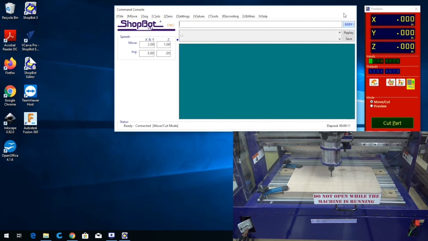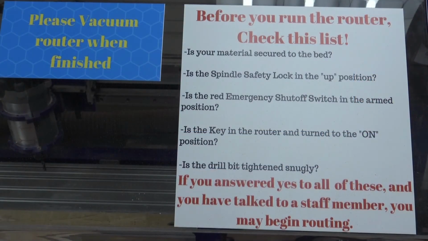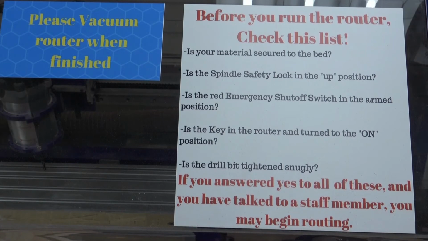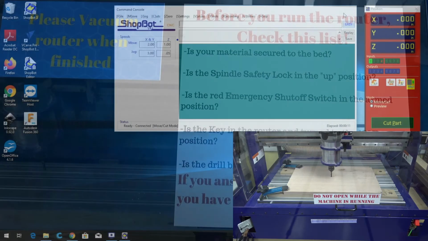At this point, the machine is now ready to run our job, but it is very important to talk to a SparkPlace representative before you do so. The SparkPlace representative will run through this checklist with you. This checklist is designed to ensure your safety, the machine's safety, as well as the completion of your job.